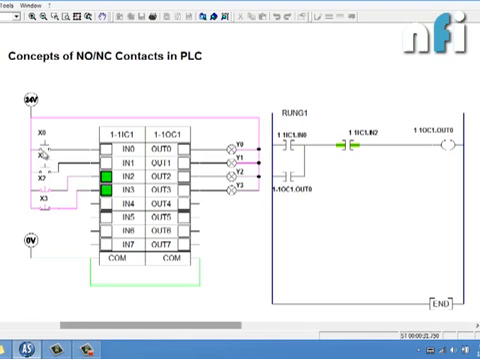It depends. If you're using an NO switch outside to stop the process, you have to take an NC contact inside. If you're taking an NC switch outside to stop the output, you have to take an NO contact inside. So that is a small misconception which often occurs, because if you take NO outside and NO inside also, then this will not work.